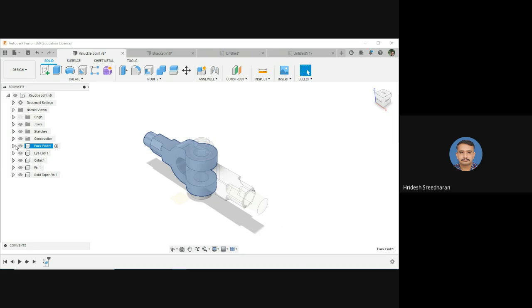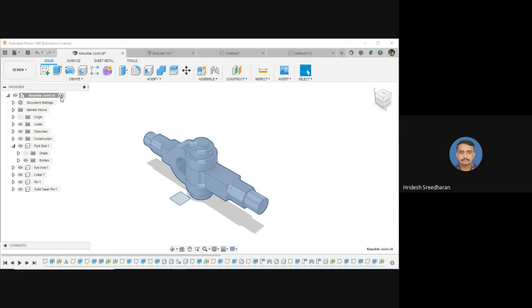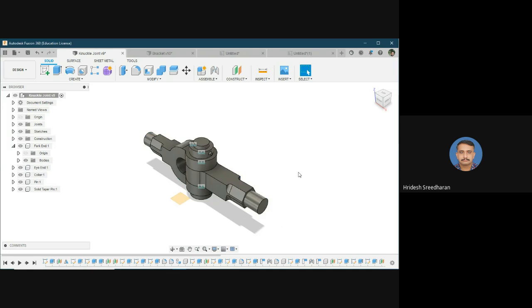Now if you create a new sketch or if you create a new body, that body will be attributed only to the forkend. Okay, it will be a part of this forkend. Similarly, if you activate the other component and if you draw something or extrude something, or keep a hole, all those things will be reflected on this particular component only. If you want to go to the parent component, you have to activate it from the top level. Okay. So that's the browser.